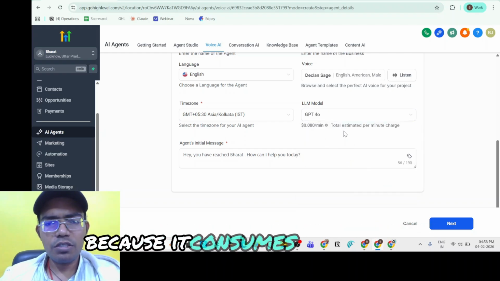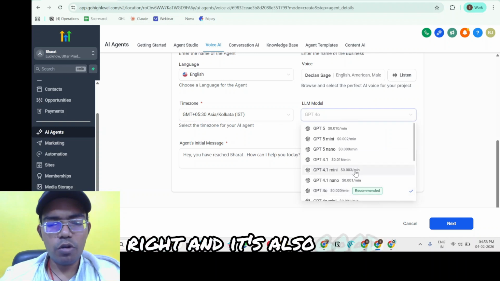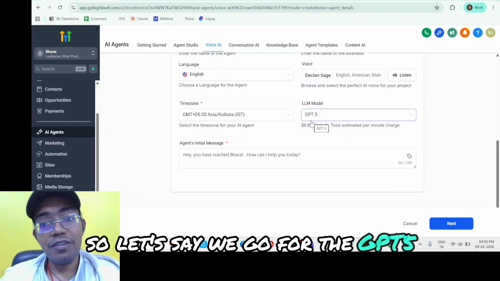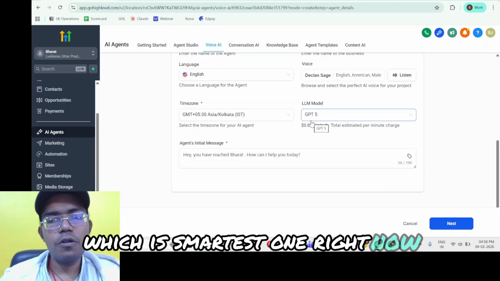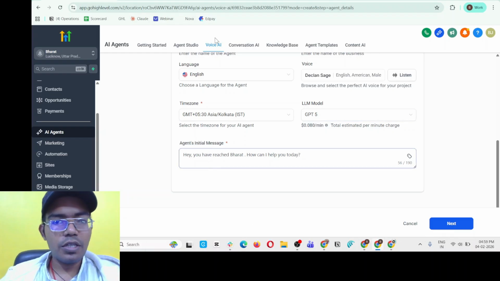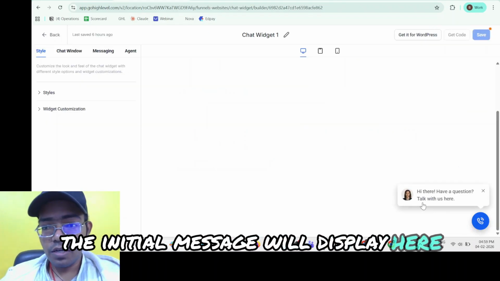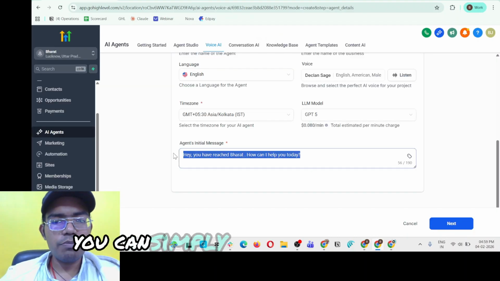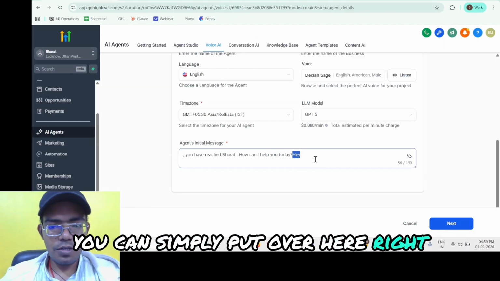Why? Because it consumes less tokens, right? And it's also good. But you can also go for the higher one. So let's say we go for GPT-5, which is the smartest one right now. Then what should the agent's initial message be? The initial message will display here. Whatever message you want, you can simply put over here.